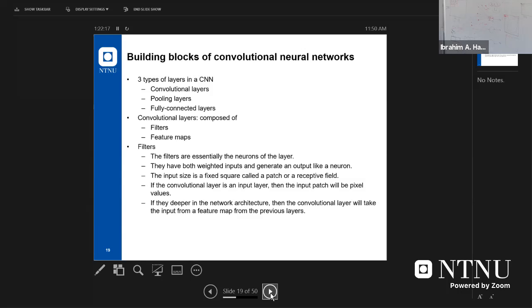They have both weighted input and they generate the output like a neuron. The input size is a fixed square called a batch or receptive field. If the convolutional layer is an input layer, then the input batch will be pixel values. Inputs will be pixel values, right?